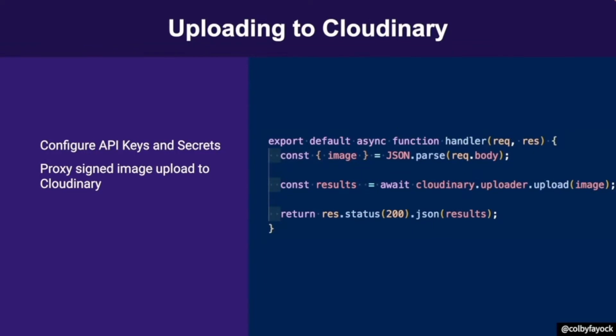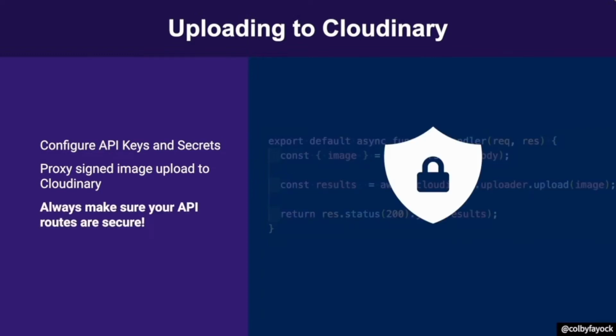That's where using serverless functions really shine inside of this stack, where we can configure our API keys and secrets for our Cloudinary account, allowing us to make signed uploads or perform any kind of action that requires authentication. Like here, I'm taking image data that was posted to this endpoint and passing it right inside of the Cloudinary uploader, returning the results of that upload, and essentially creating a secure proxy that I can now use within my application.